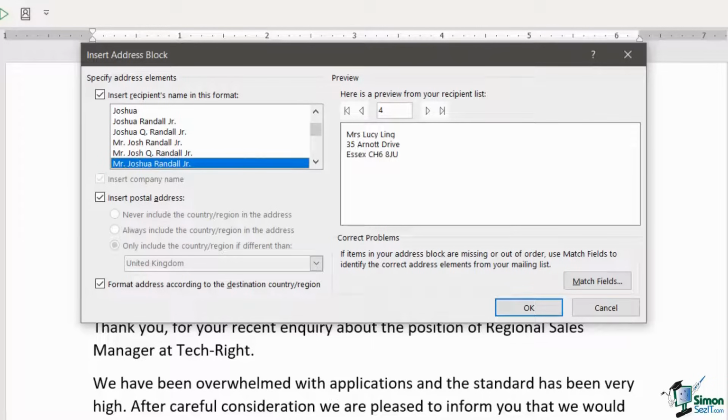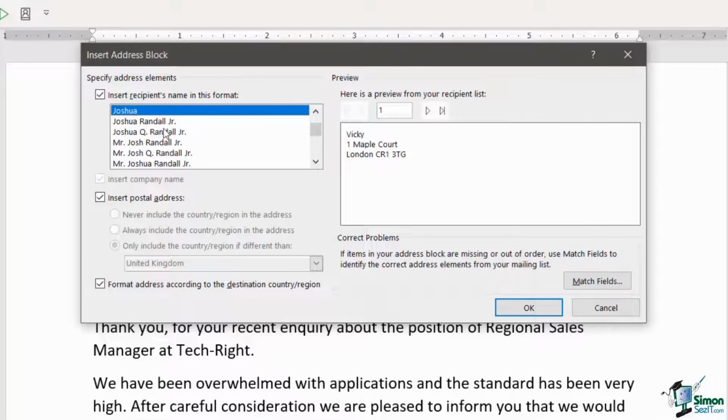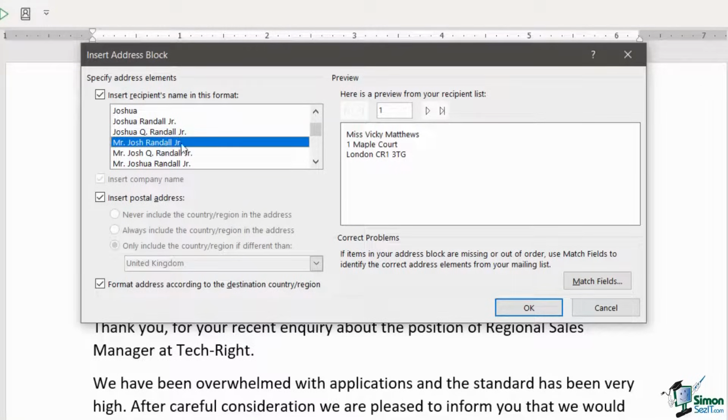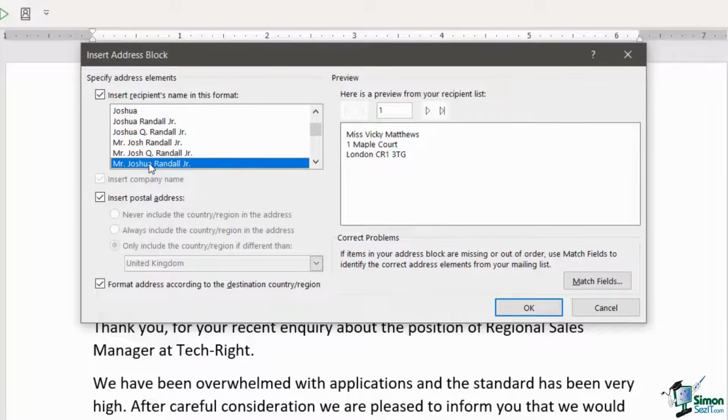Now it's asking me what format do you want the addresses to appear in? So for all of my contacts, and you can see them in a preview over here, and I can scroll through them. These are all of my contacts from my Excel spreadsheet. I can choose how I want this name to be formatted. So if I just want to show their first name, I could do that. Or I can show their full name, and if they have anything like junior or senior afterwards, I can also include those. So very important that you select the format that you're looking for.